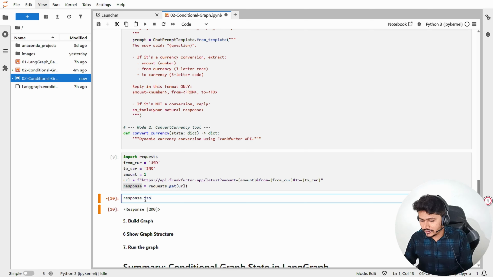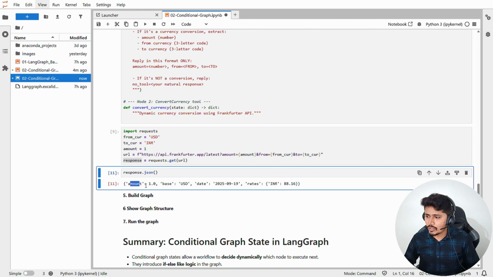So response.json. If you see that, you can see it is giving amount $1, base is USD, date 19-09-2025. So you can see the latest date. Then rates is 88.16, meaning $1 is equivalent to 88.16 rupees as of this particular date. Meaning it is the latest data, right? Now your large language model may not have that information, but with this particular tool, we are going to add that. And that's the API that we have written. Now this API, we need to add it into the currency converter tool. So let's go ahead and add that.